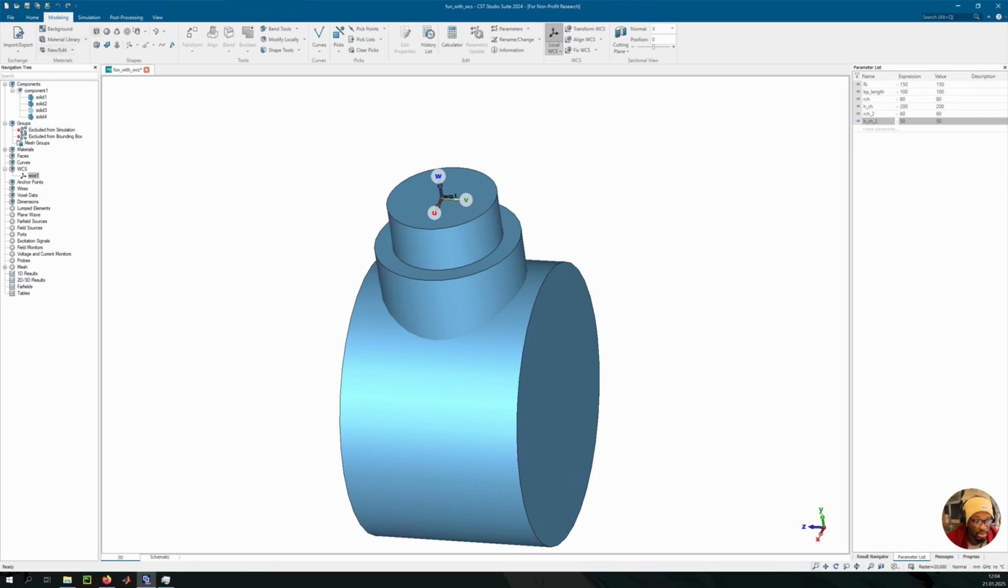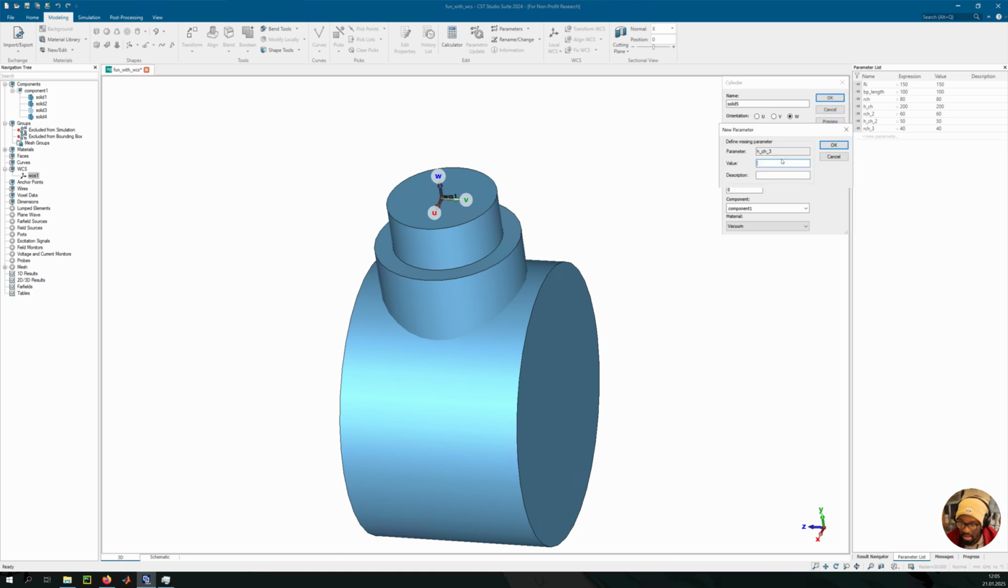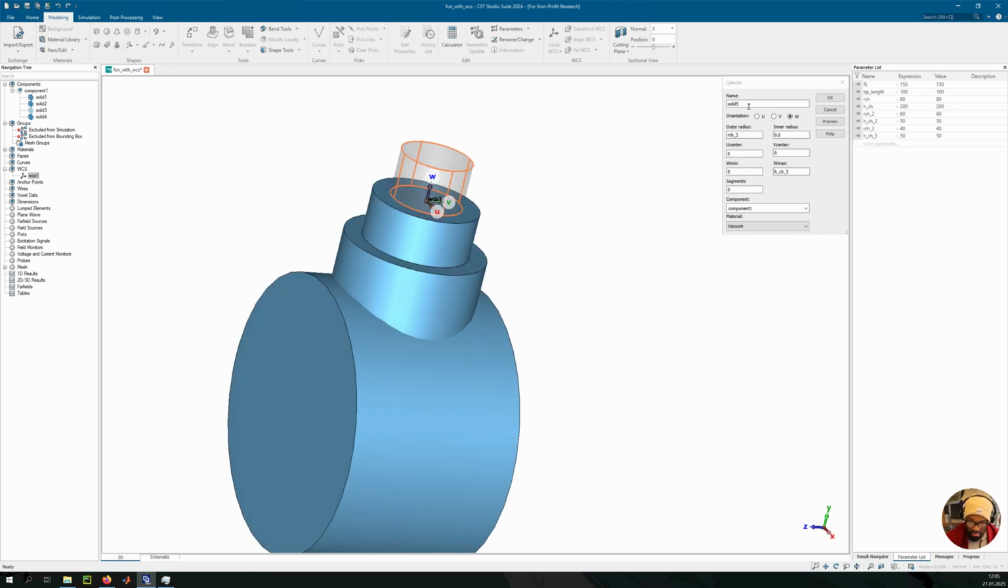So let me just model something else on top, because why not? You see, it's WCS, the U, V, and W. So I could say this is RCH3, and then I could call this HCH3. So preview RCH3, make it even smaller, 40, and HCH3, let's say 50 also. Okay, and preview, voila, we have that.